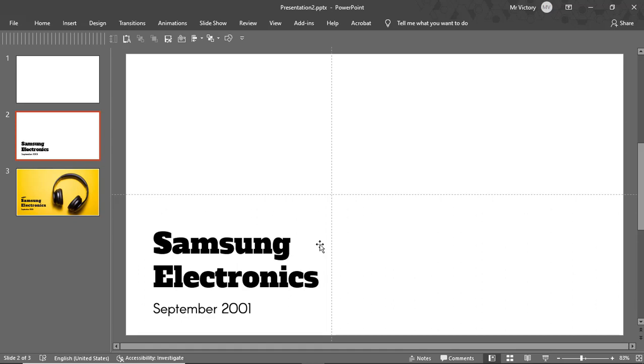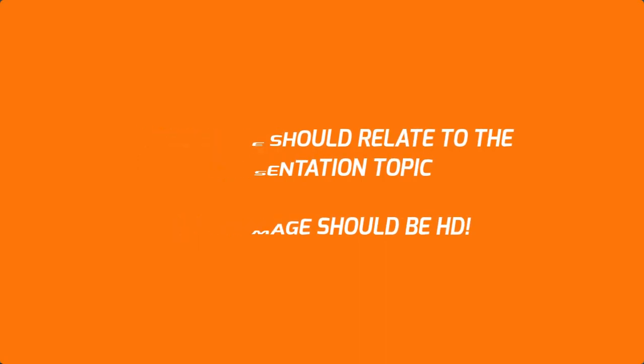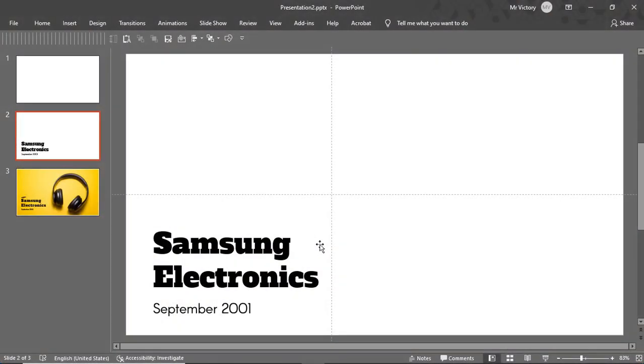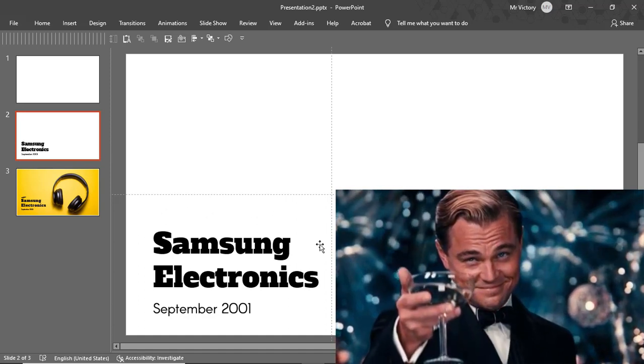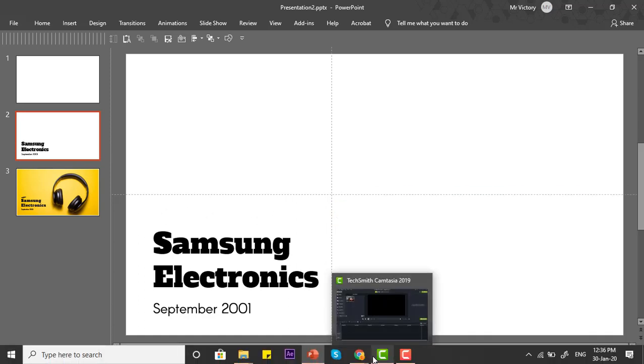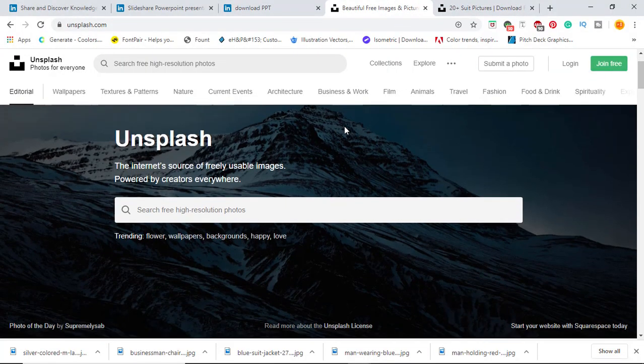Now when it comes to picking your image, it has to always be an image that is related to your presentation. Secondly, it has to be an image that is HD. Don't go picking all those blurry images or just JPEGs that when you make them big, they start to be blurry. Always look for PNGs, and they should be clean and HD. One of the best places I get my HD images is Unsplash. It's free, no copyright issues, and they are all HD.